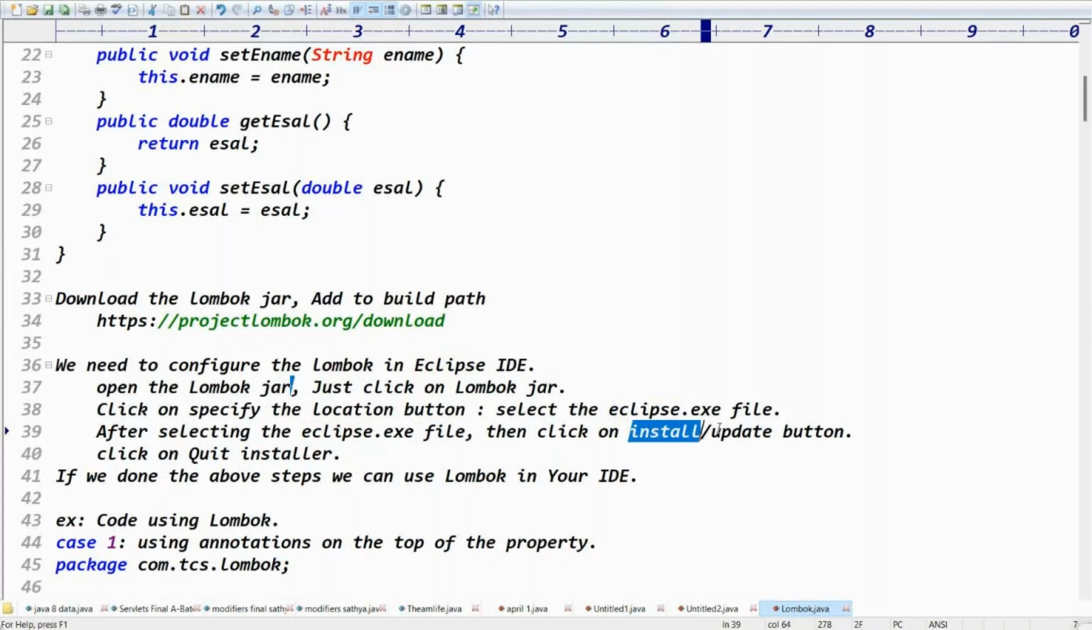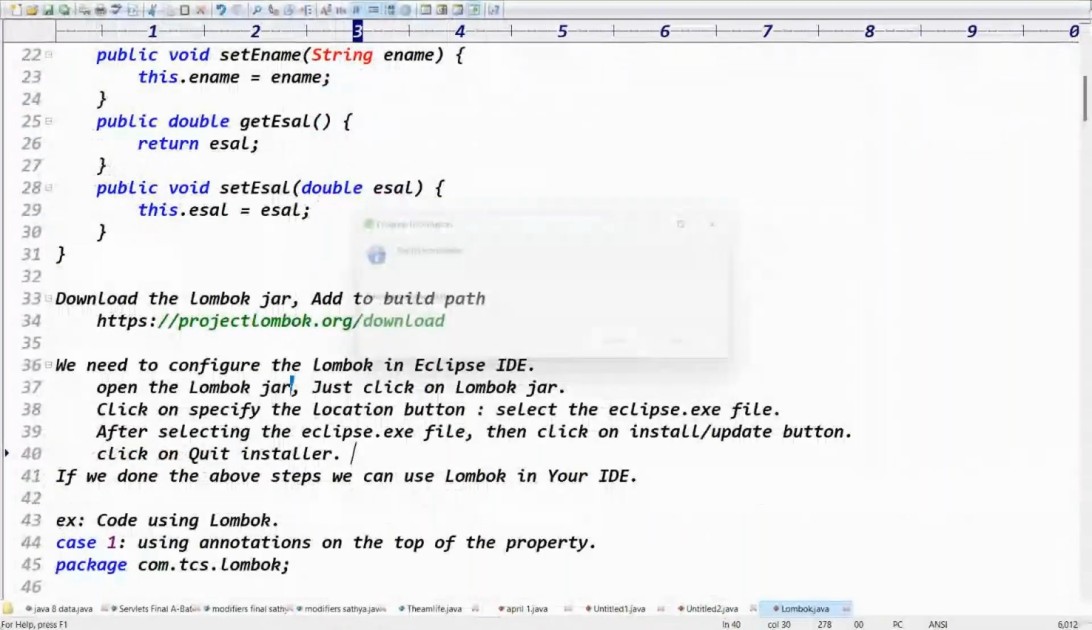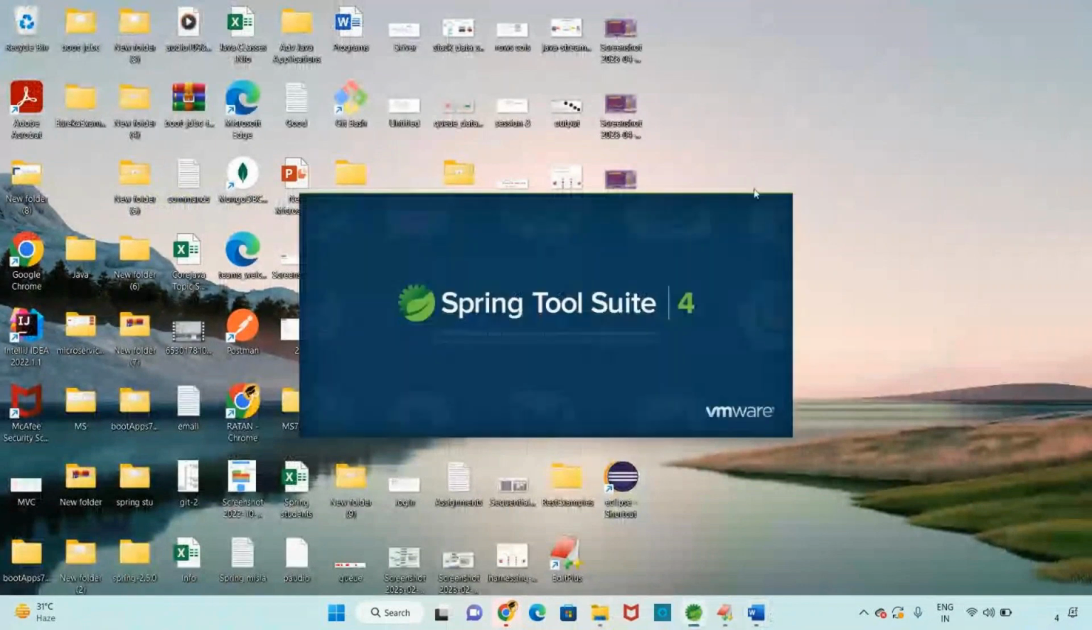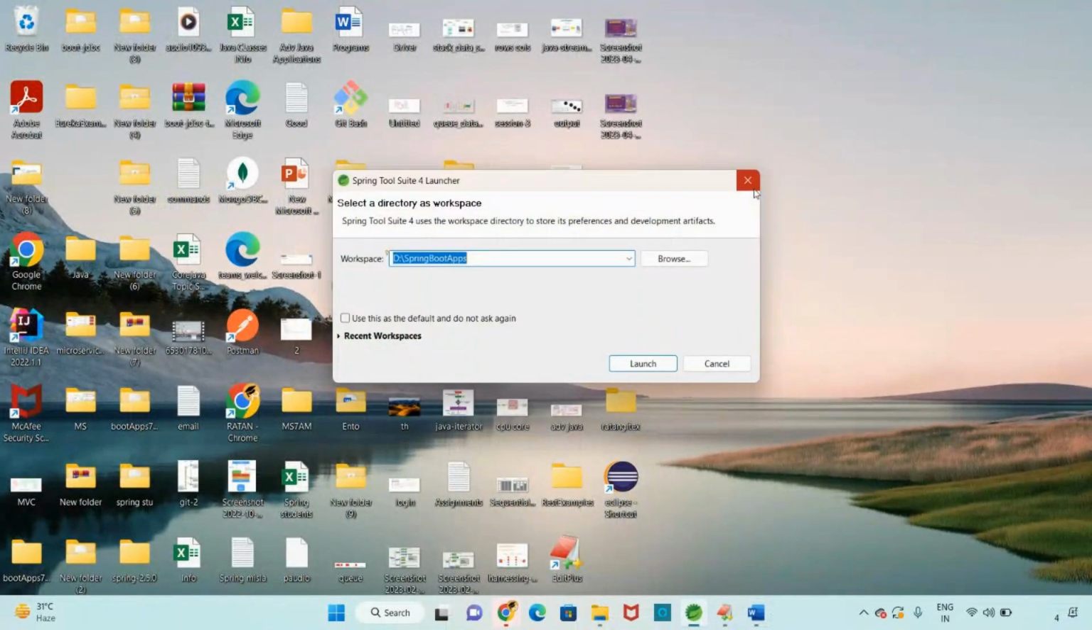Click on quit installer. If you have done the above steps, we can see Lombok in your IDE. This Eclipse IDE is already open, right? Please restart this STS IDE once. Actually, we need to configure and then start, but okay, we need to restart the IDE. It's not a problem, right?